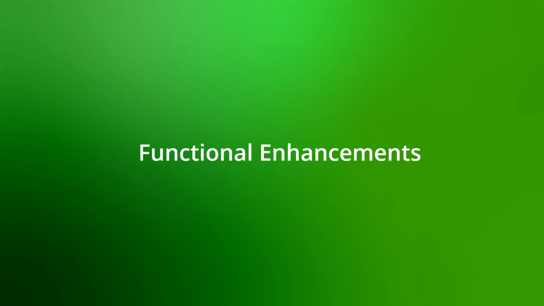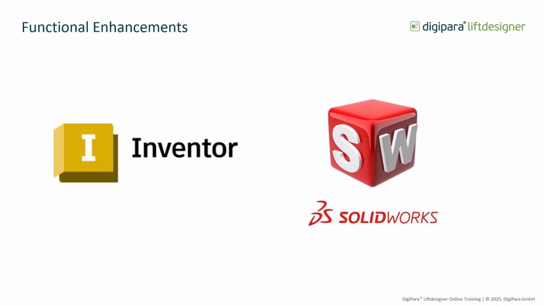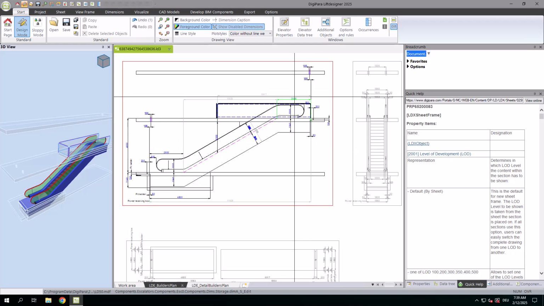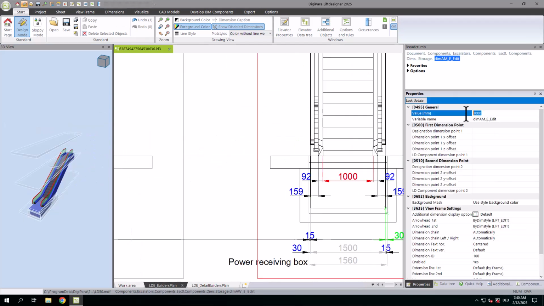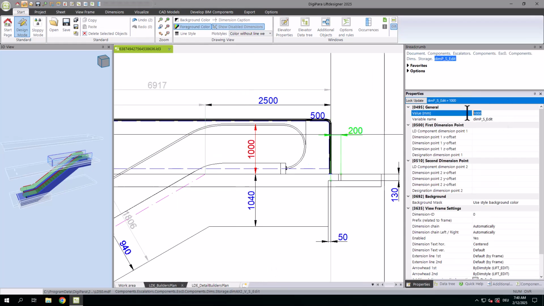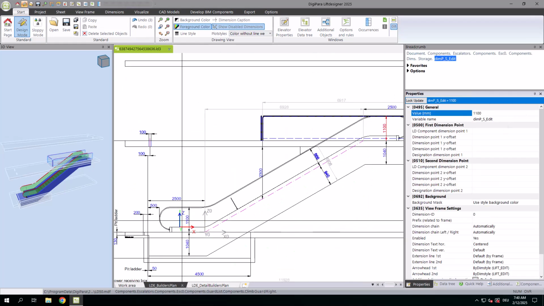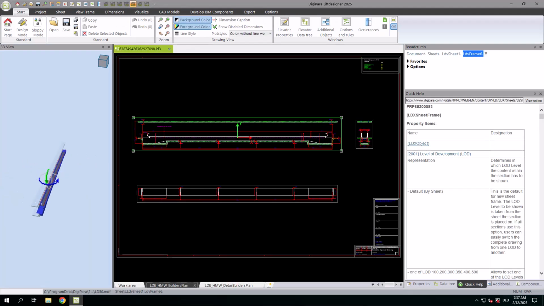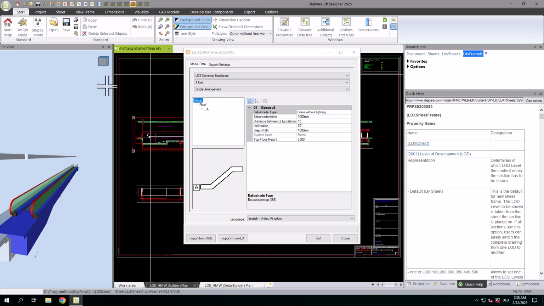Our functional enhancements ensure compatibility with the latest Inventor and SolidWorks versions, taking CAD automation to the next level. For escalator designs, you can now directly edit all dimensions with ease and precision. Additionally, the creation of horizontal and inclined moving walks is now fully supported.